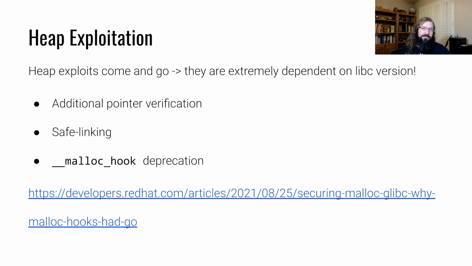Now, the reason that the libc version matters is different versions of libc will have different validation checks or verification checks. And so the requirement as far as what you can do and what you can change is going to be different for every version of libc.